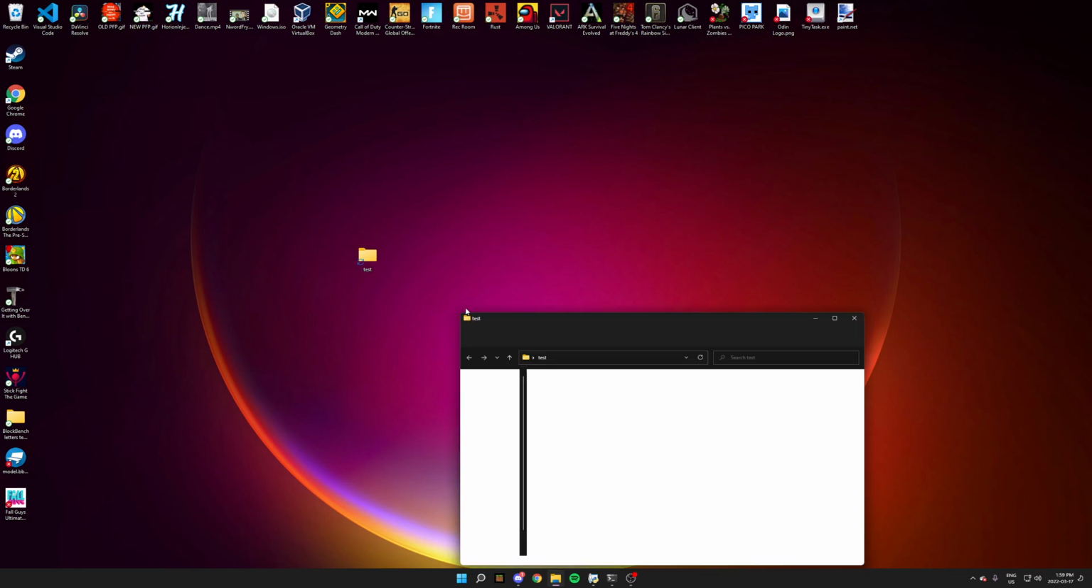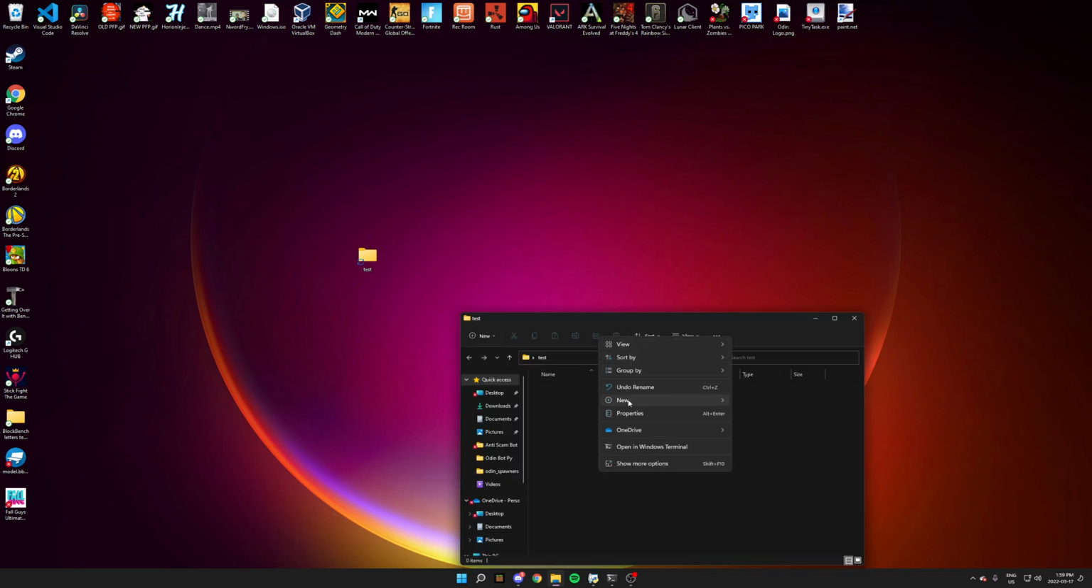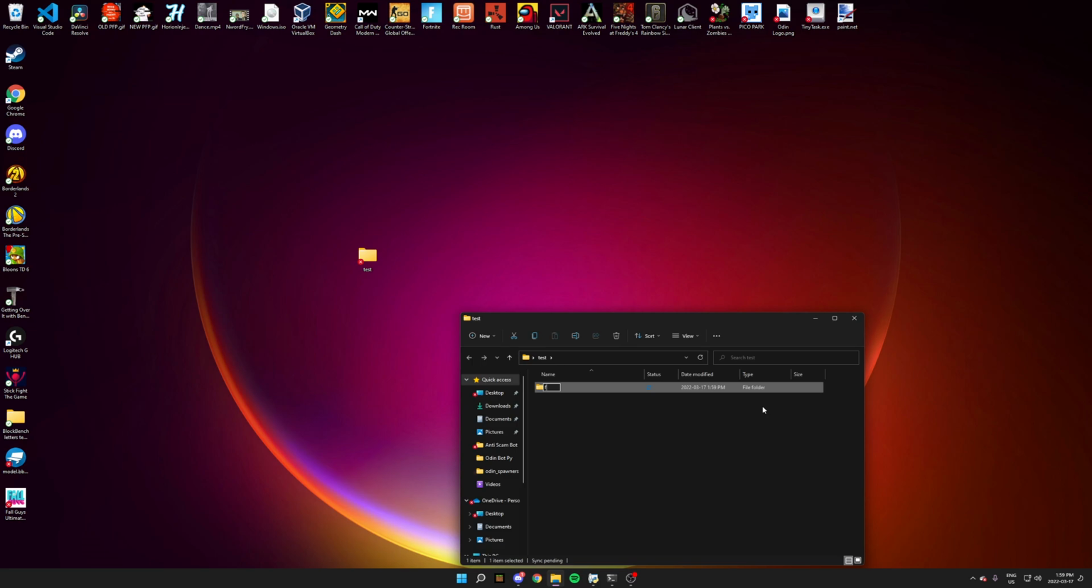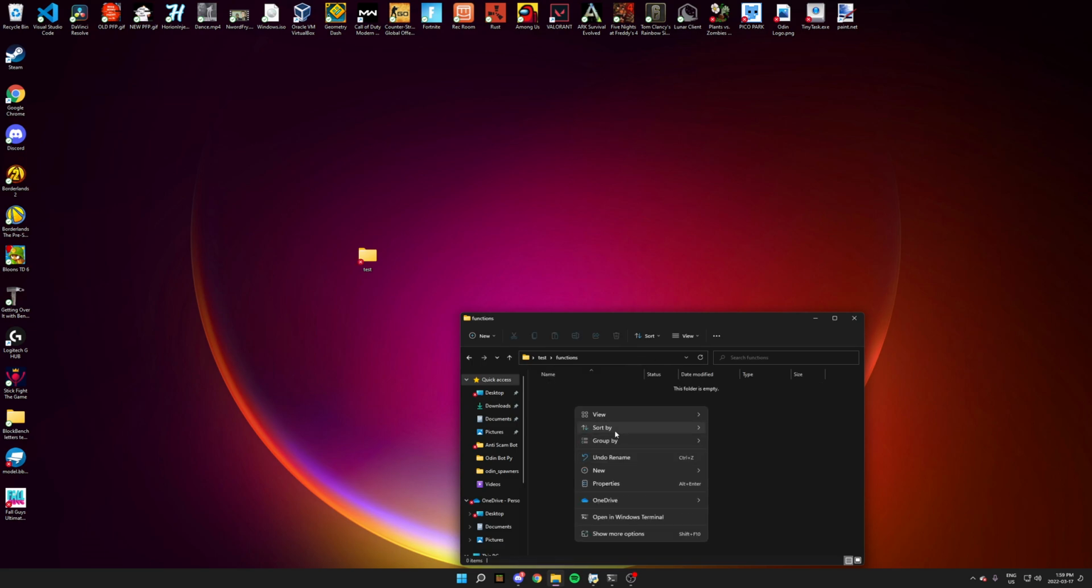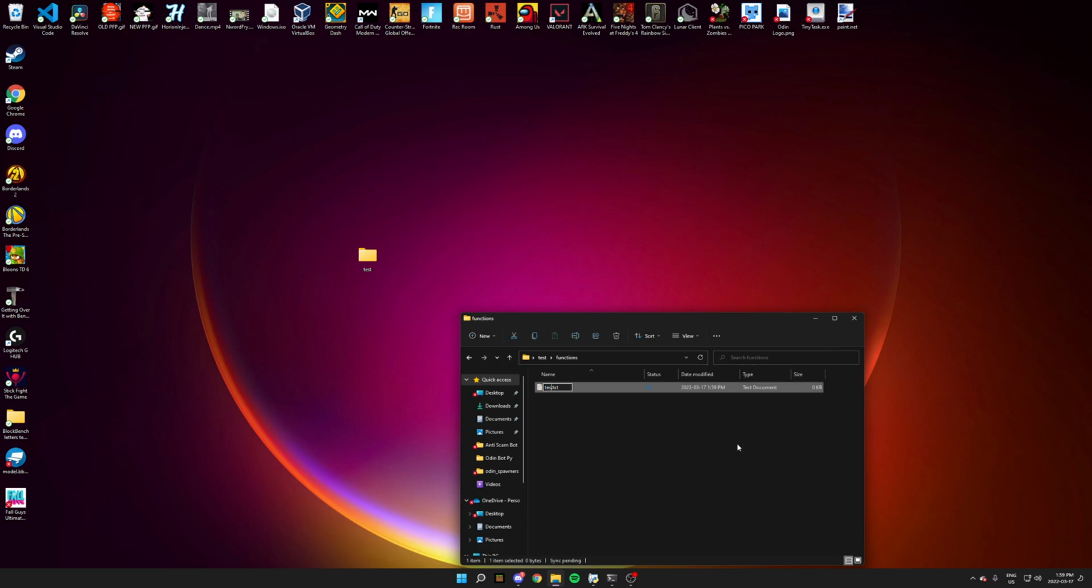So next you're going to want to open up the folder, create a new folder inside of that, call it functions, then open up the functions folder, create a new text document in that. You can name it whatever you want, just make sure the file extension is .mcfunction, just like that, click yes. If you can't see the .txt, just click view, show, and then show file name extensions.